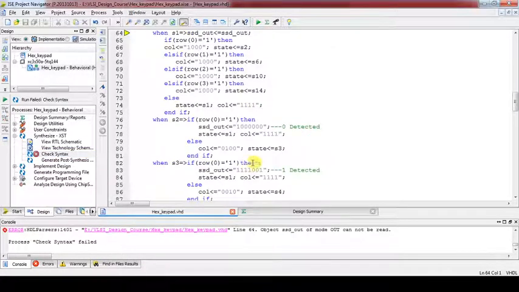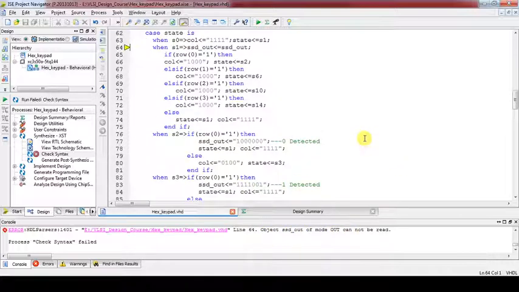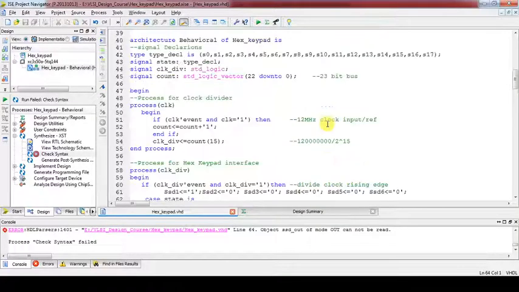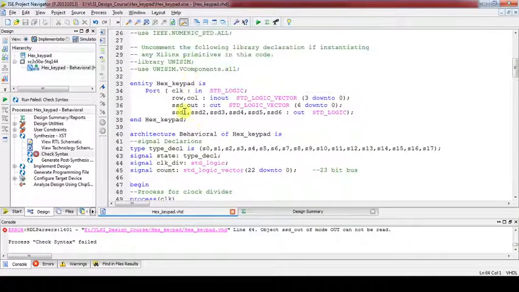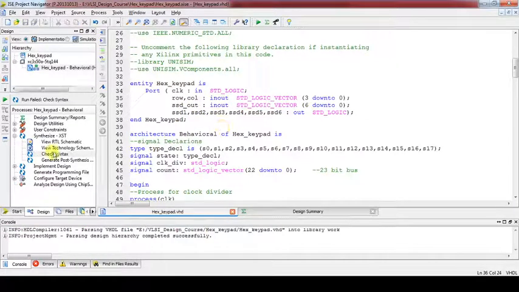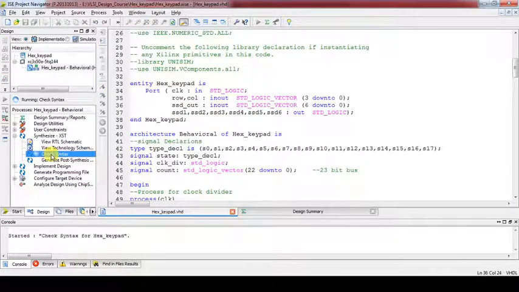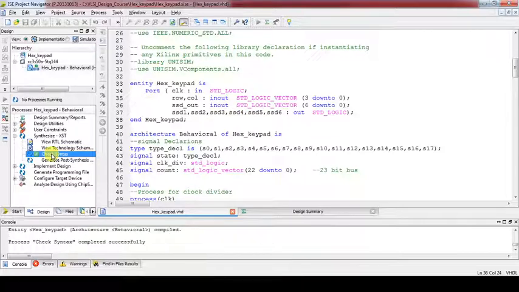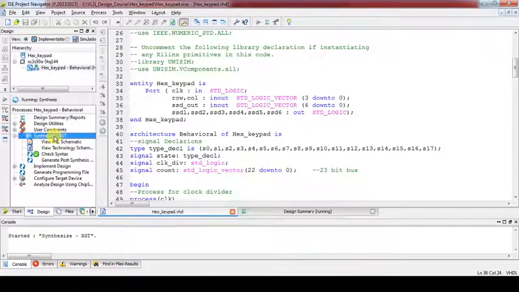Some error is there. It is saying object SSD out of mode out cannot be read. Okay, because here I have written SSD out is equal to SSD out, so we need to declare SSD out as an in out. Okay, got it. Control S. Looks like okay. Just do the synthesis.